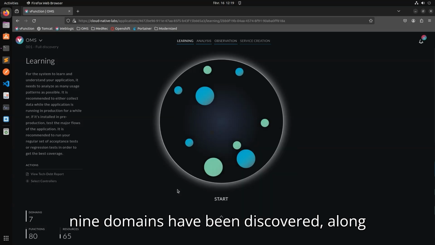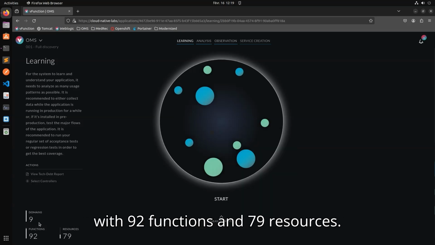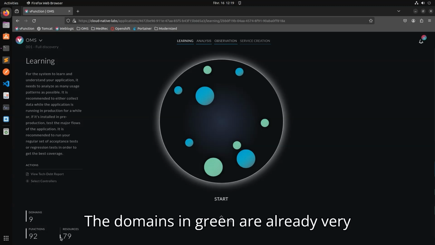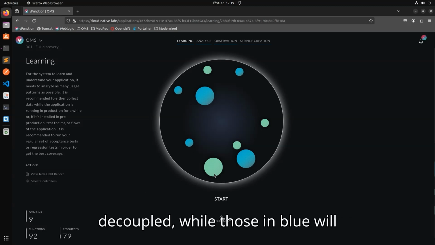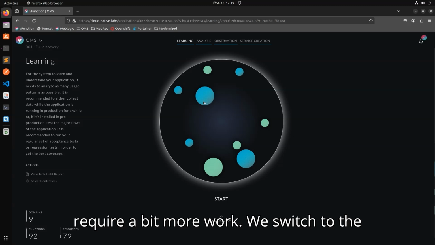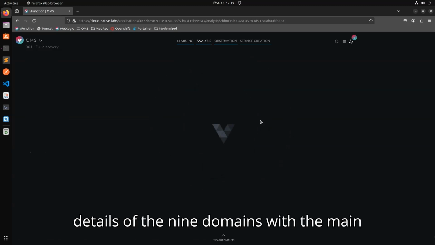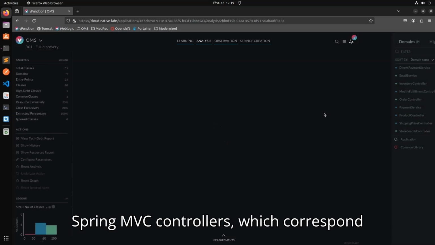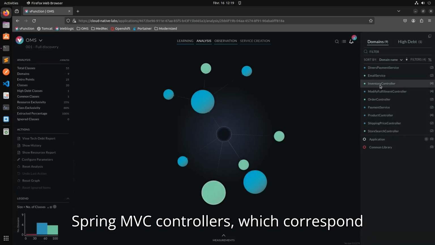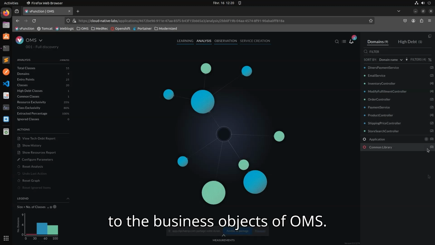We see that 9 domains have been discovered, along with 92 functions and 79 resources. The domains in green are already very decoupled, while those in blue will require a bit more work. We switch to the analysis screen. On the right, we see the details of the 9 domains with the main Spring MVC controllers, which correspond to the business objects of OMS.